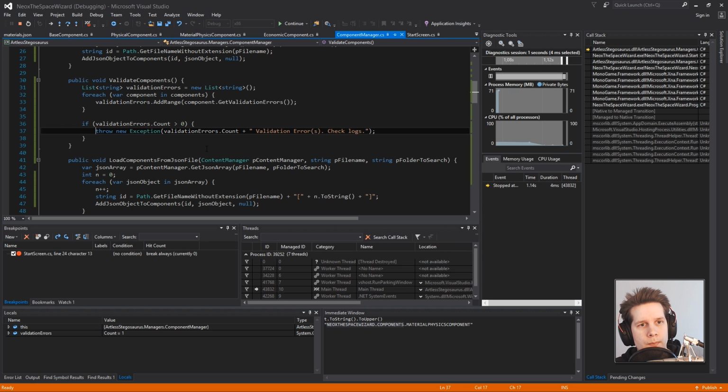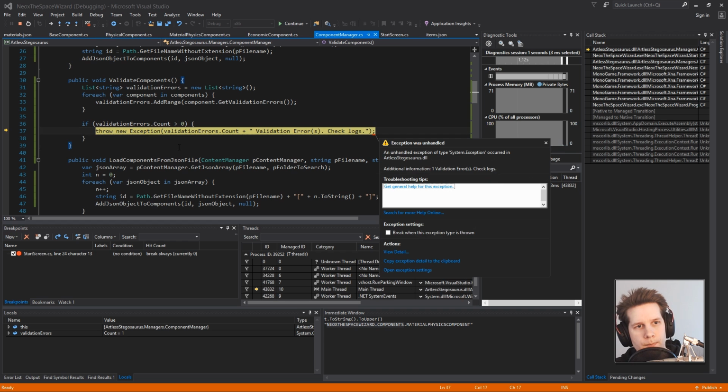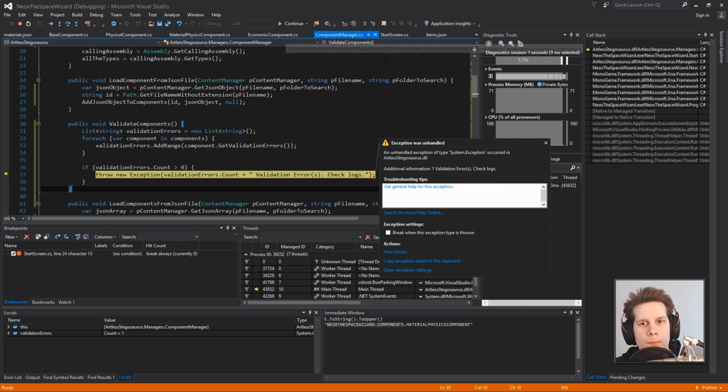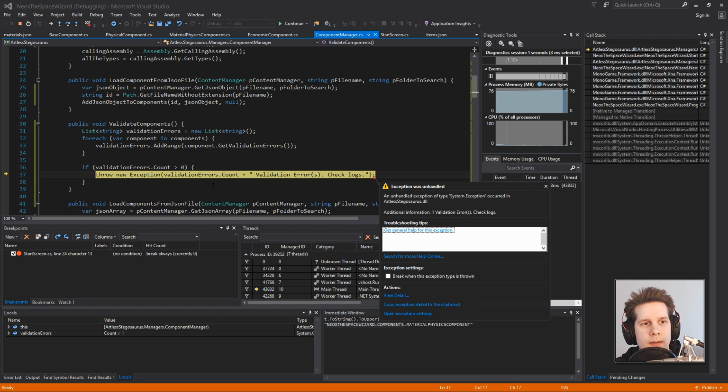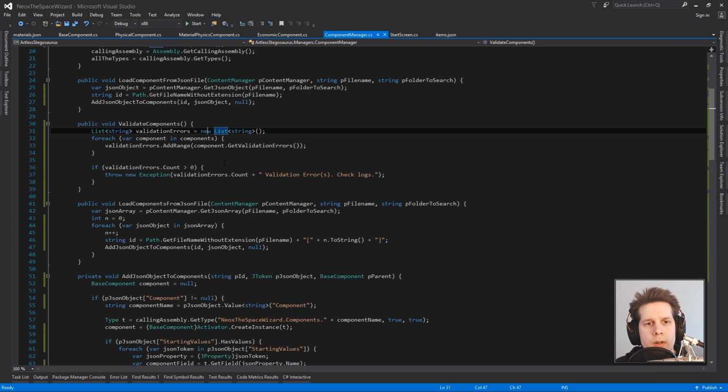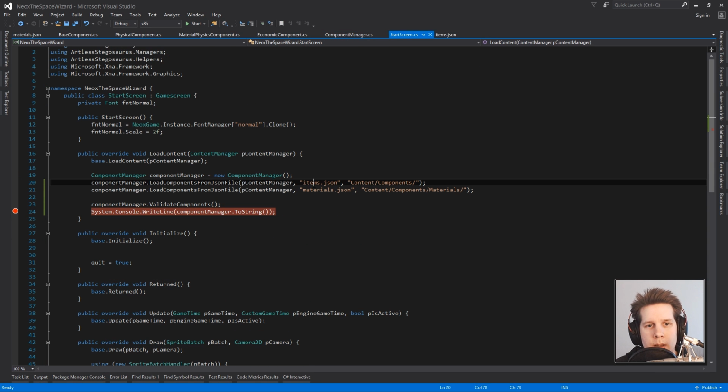Let's see. I wonder if I had this, well, okay, never mind that. I'm apparently confused. It worked differently the other time I did it, so maybe I changed something. But okay, so basically it says the physical component is missing a material physics component. So we have that as a problem. We're trying to load a physical component that is looking for a certain material, but it doesn't find it.